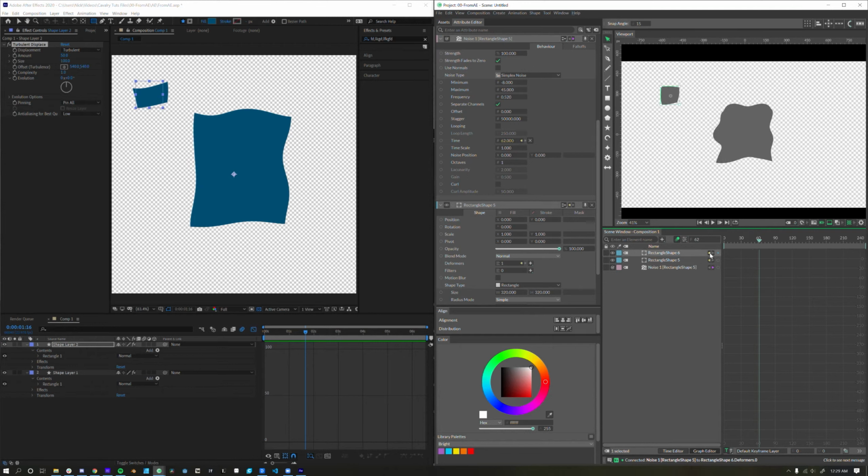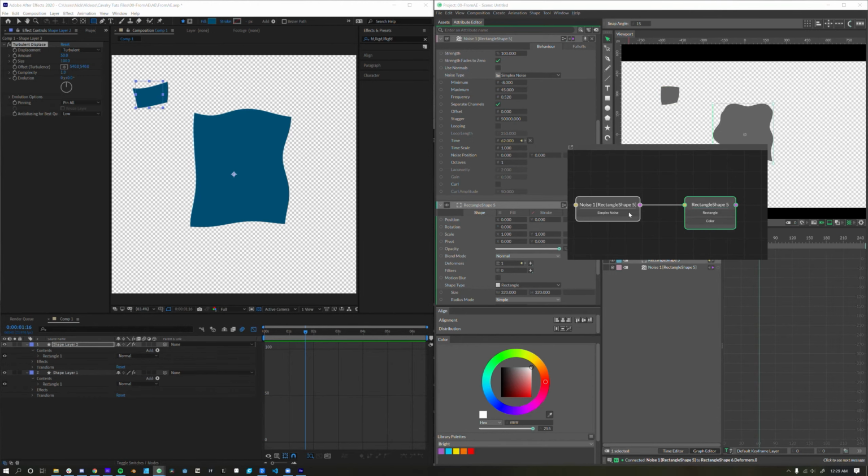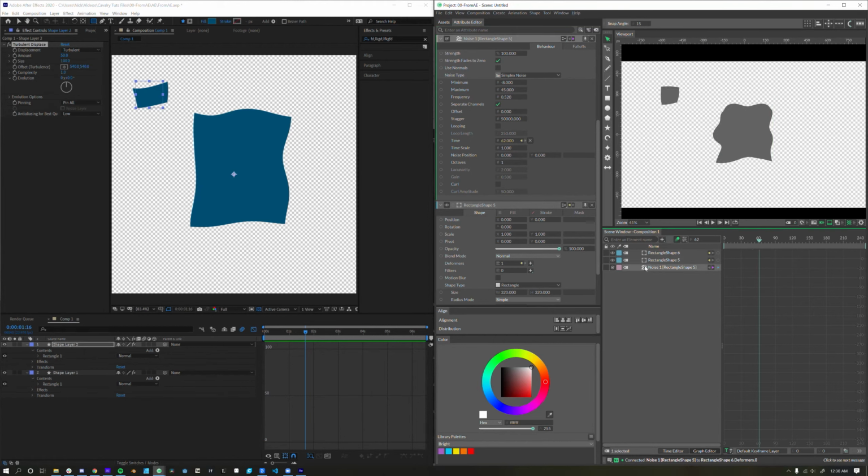You can click the yellow arrow to see what things are connected into this layer. And then Cavalry even takes it one step further. In the attribute editor, you can click on this button here to take a look at the actual nodes and see that, oh, this noise, it's a simplex noise and it's connected straight into this rectangle shape. And you can even connect the noise to multiple parameters. So let's go ahead and connect this into rotation as well.